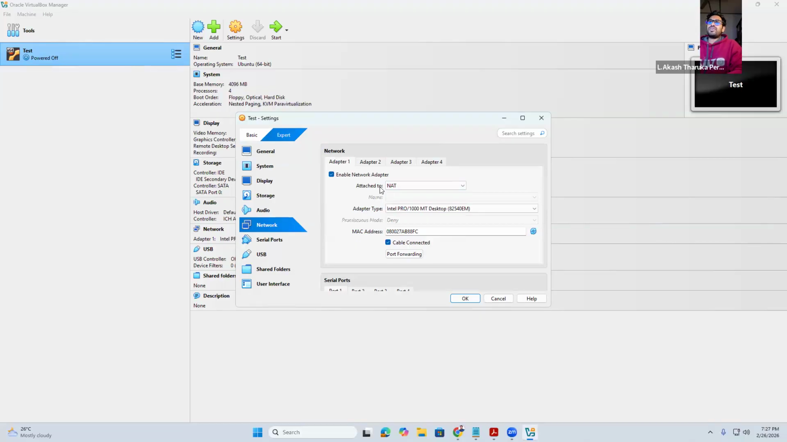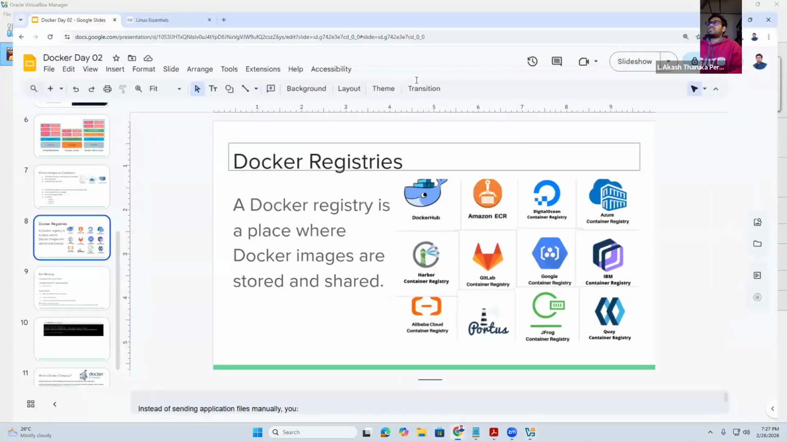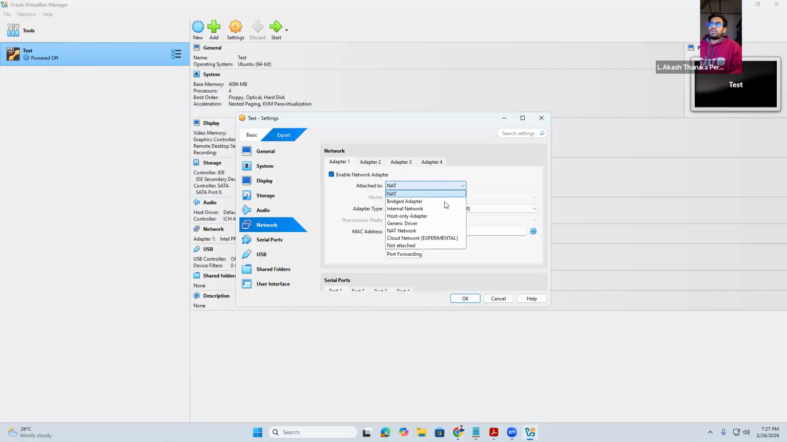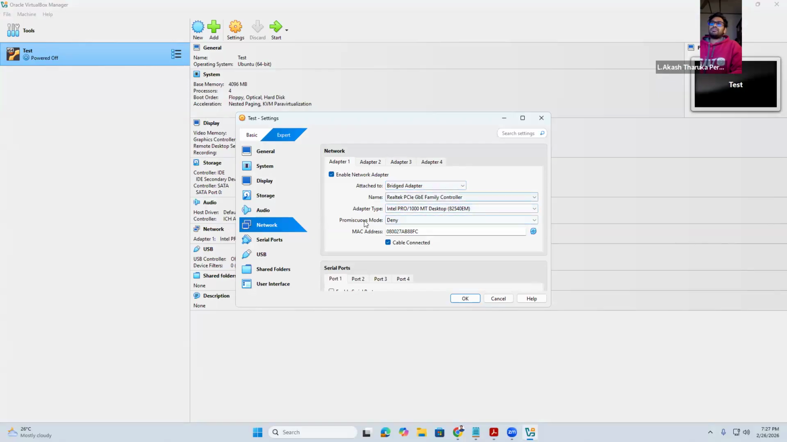So the problem is when you go with a NAT adapter, you will not be able to access whatever services you are providing through your host computer. But what I want is the ability to access whatever I'm hosting through my host computer's web browser. That means this web browser. Okay, so because of that, NAT won't do. We have to go for bridge. Okay, so that's the only difference.